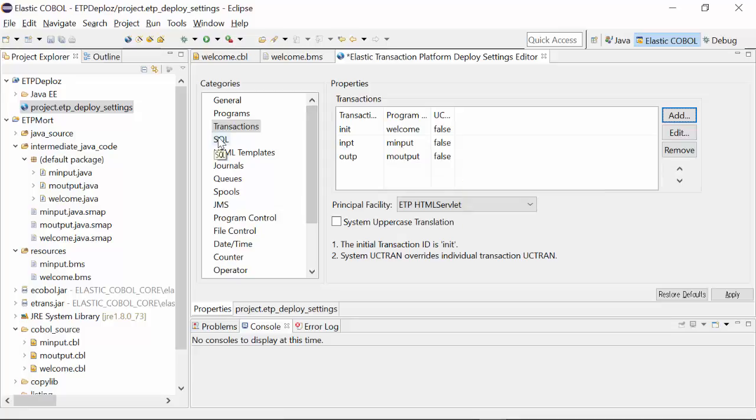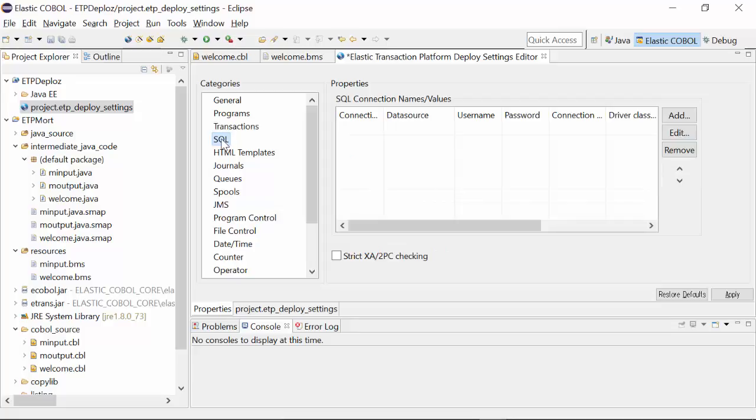But as you can see here, we have SQL settings that we could do to set up SQL data sources. We have journals, queues, JMS. We have a considerable amount of configuration that we can do so that we can provide at runtime and at configure time all the services that a mainframe COBOL would expect to see on the mainframe.